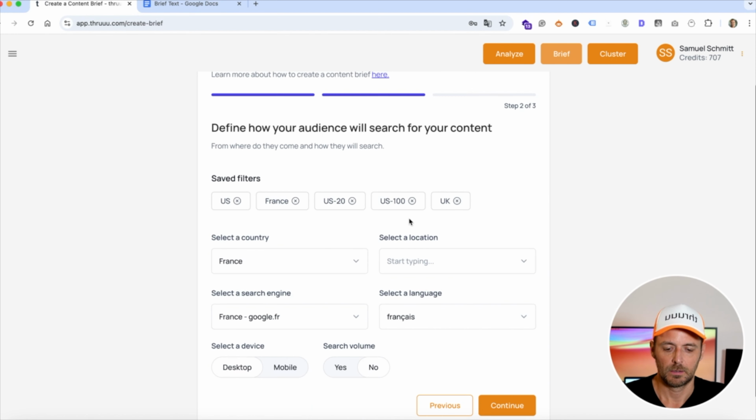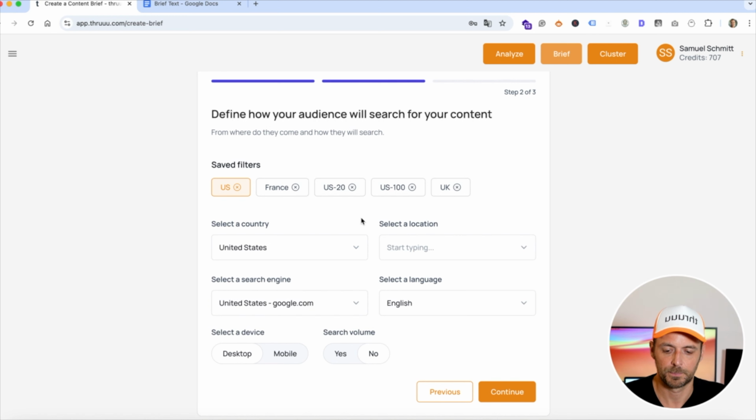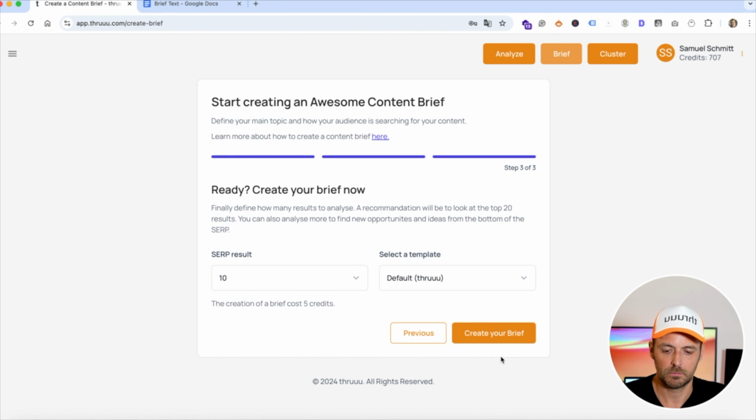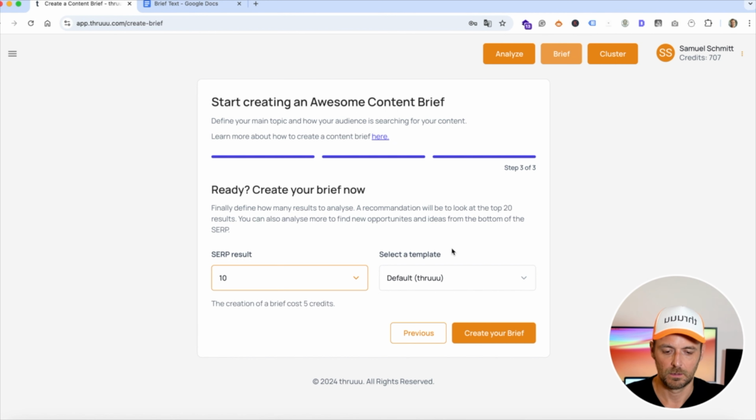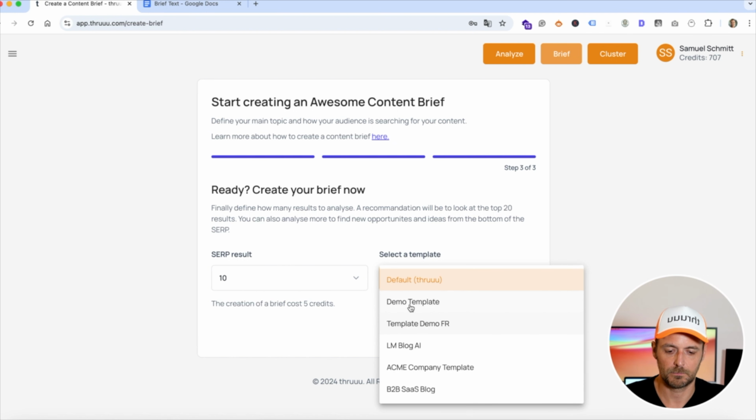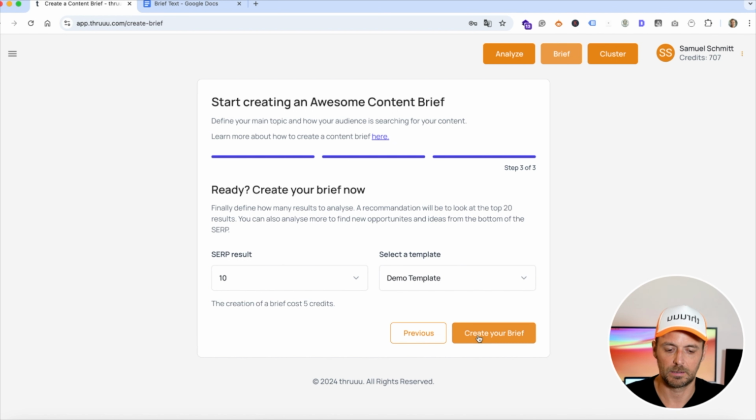Click on continue. Then select how your audience will search for your content. So here is which SERP must be analyzed. I will take the US one. You can also create some filters or just use the drop down. I continue. How many SERP results do you want to extract? 10 means the first page, 20 the first 2 pages, etc. So it's the number of articles that will be analyzed by thruuu. And select your template as well. Here we can select demo template.